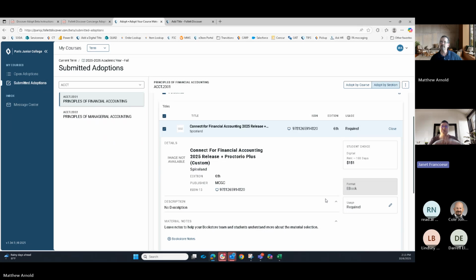But when you go to do your spring, you'll see the history of the course information, the book information there. So I don't want anybody to think that just because it's there, it's been added. You want to definitely see that required usage, or recommended if it's going recommended. And that's how you will know it's been added to the course.